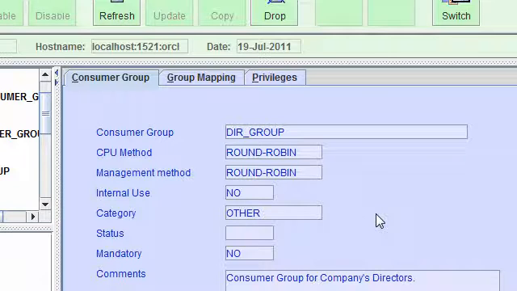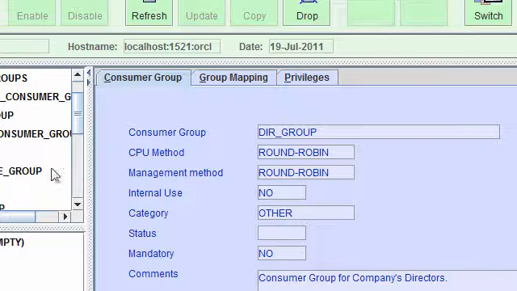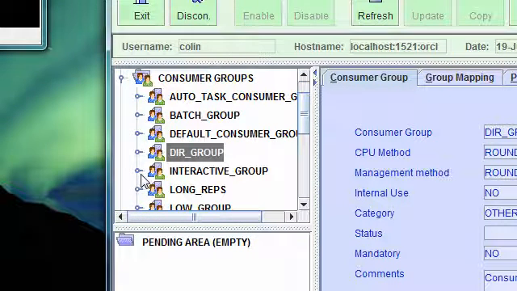The function of the Resource Manager is to allocate scarce resources. This is carried out by grouping processes into consumer groups and then allocating resources between consumer groups. This is carried out through a resource plan and resource plan directives.